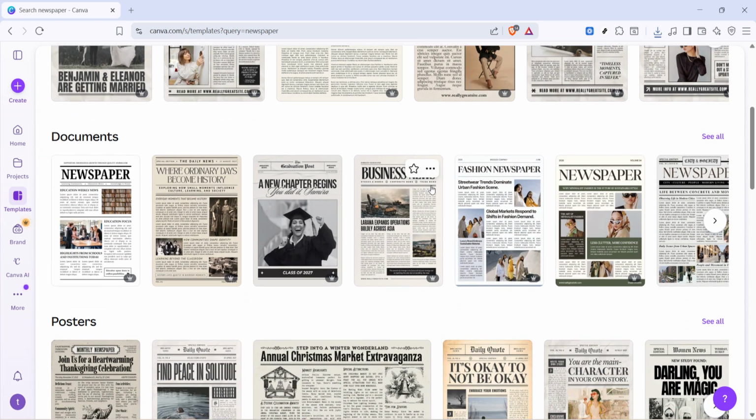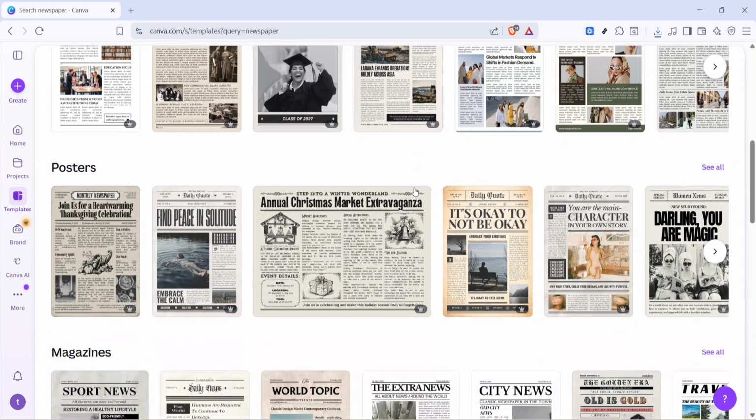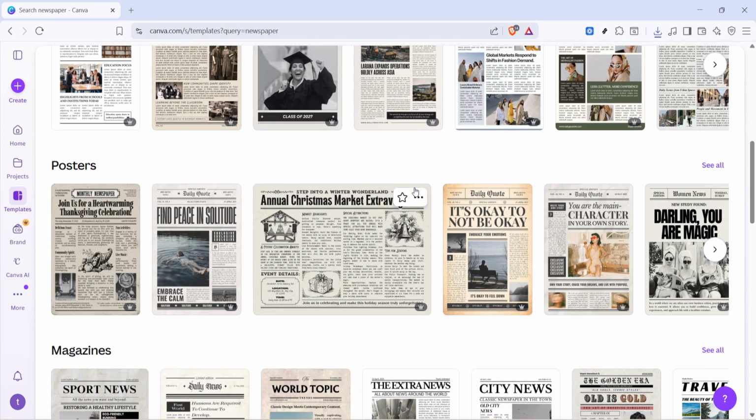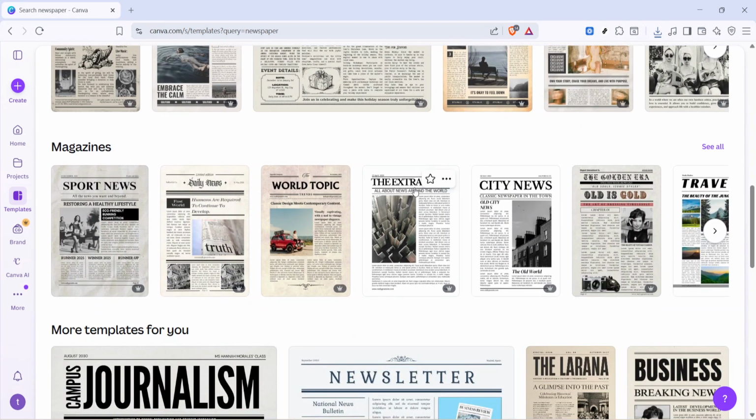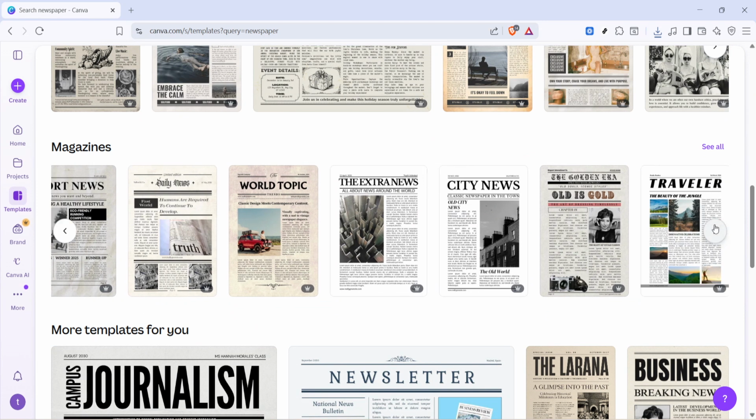Now, browse through the template options. Take a moment to look for strong headline areas, clear multi-column text, space for images, and good contrast. Hover over a design to preview multiple pages, if it has them.